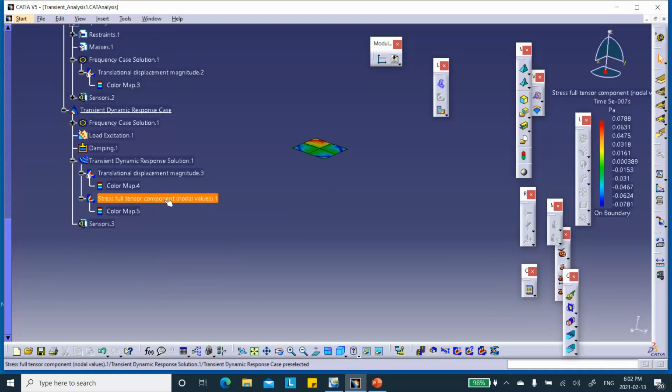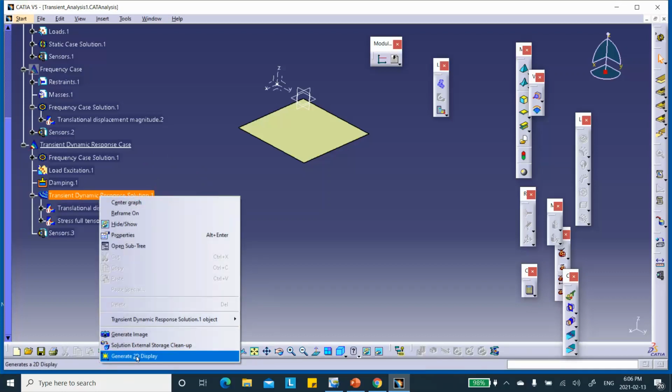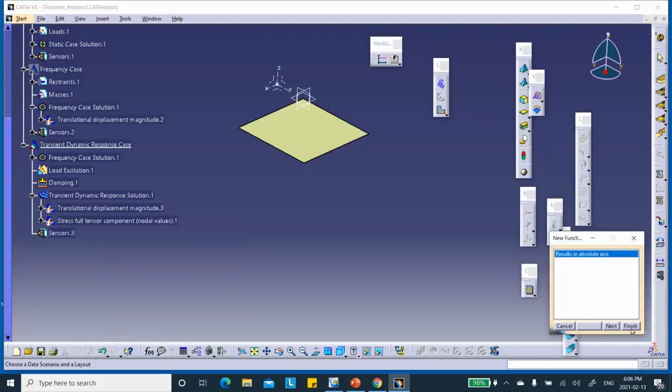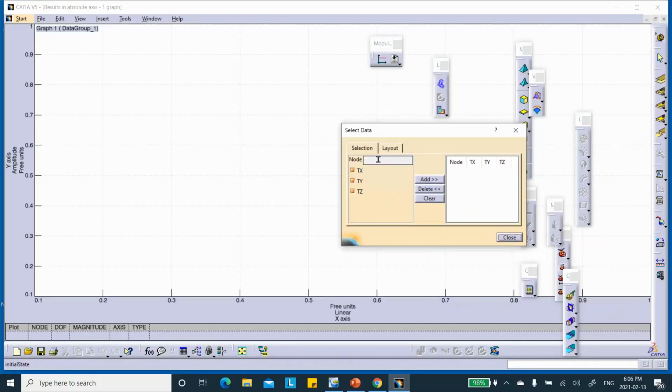So I showed you how to see the stress. I cover this in the general FEA videos that I have, which you can go and look at, but I'll show you again. Right here, you put the cursor on this line, transient dynamic, right click. You see that? Generate a 2D display. You click on it, and I'm not going to do this in a very fancy way. You just say finish. It says, go pick a node or a bunch of nodes, and then show me what it is that you want to plot. For me, I want to plot Z only, displacement in the Z direction.